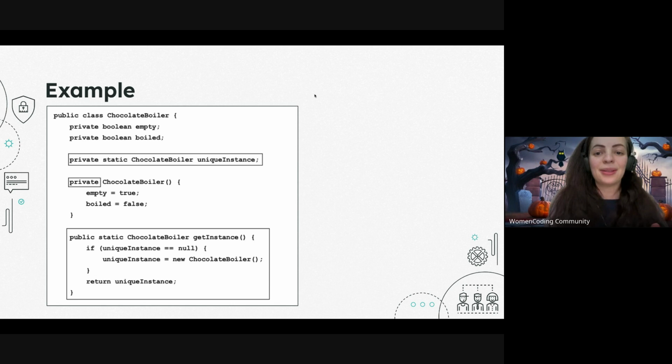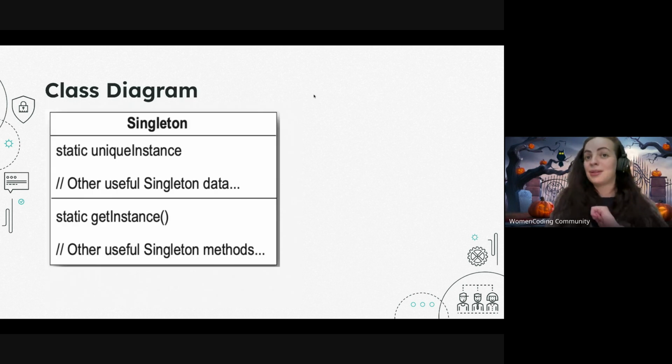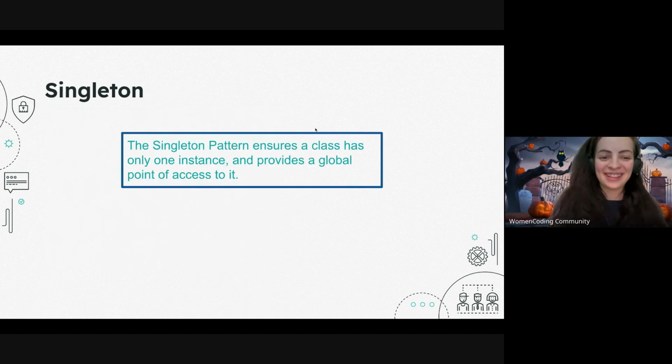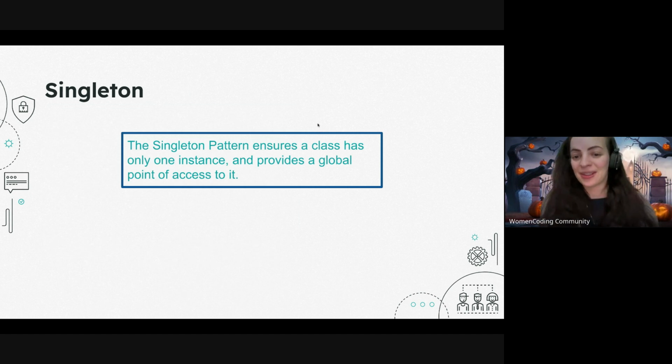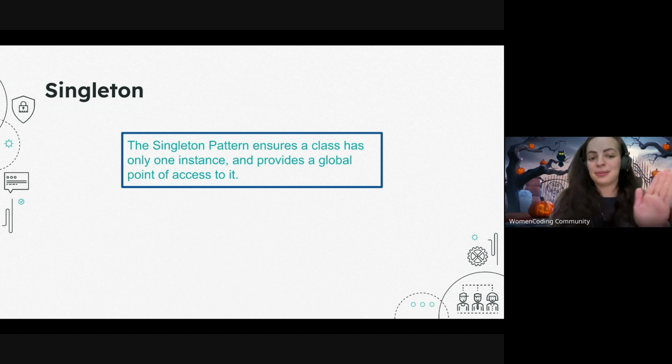And if you go to the class diagram, I put it here because it's my favorite class diagram. It has only one class, the singleton. The singleton pattern means the class has only one instance across the whole application and a global point of access.